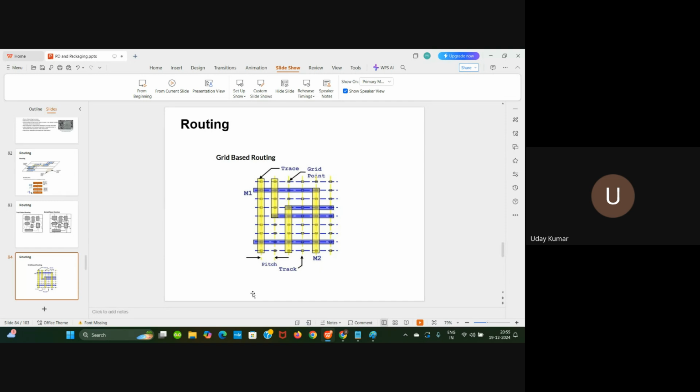Grid-based routing is nothing but your whole chip area being dissected into different grids, and each grid will be routed. Like if there are 10 to 15 standard cells in one grid, first those 10 to 15 will route, and then it will take the next grid, like that.